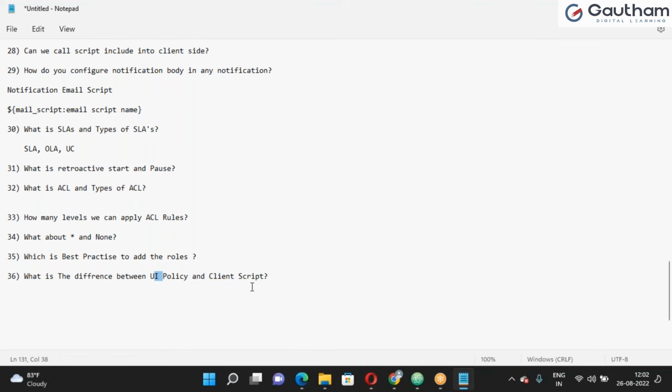And we can do the same activities with a client script also, but the client script executes every time the form is loaded and submitted, a field value changes, or in list view. But a UI policy executes only once, when the form is loaded. So depending on the client requirement, we can choose the specific component, either UI policy or client script.